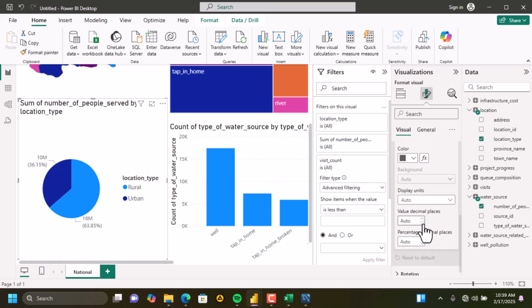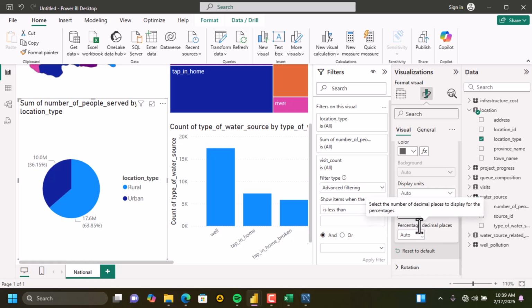let me put it to 0. Okay, so this one is for the value itself. So I'll put it to 0. I want the percentage, so percentage decimal. I put that one to also 0. Good. So it's easy to 4% and that. So that one has been affected.